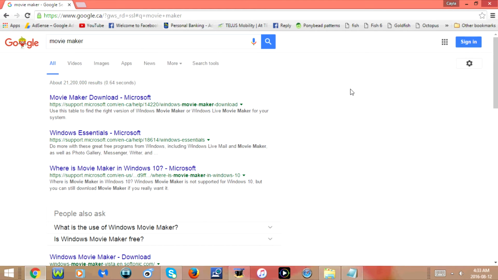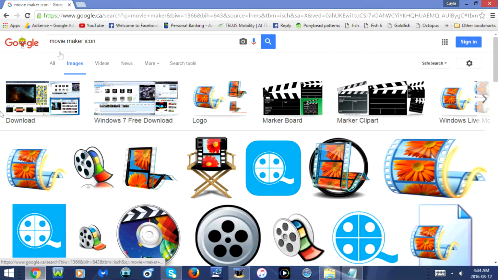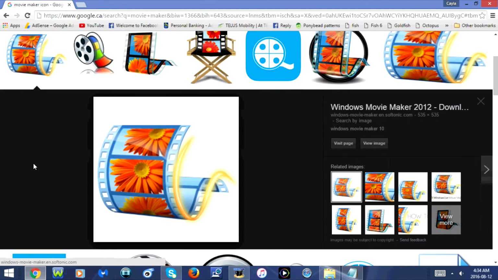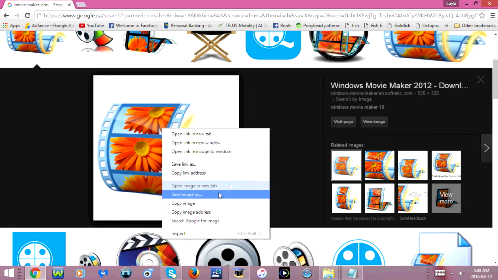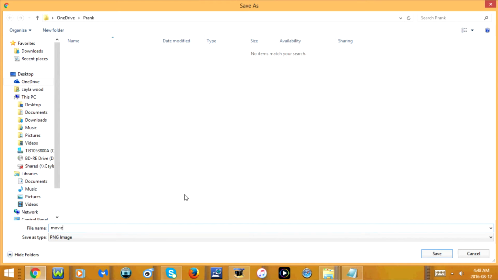Now press enter and click on Images. Now click on Icon. I'm going to select the first picture here. Right click on it and select Save Image As. Save it as the name of the program and click enter.